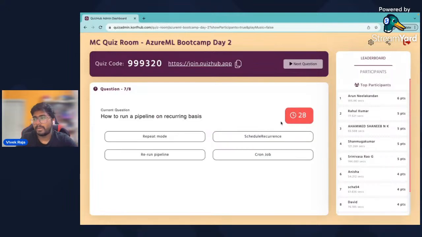How to run a pipeline on a recurring basis. We didn't see the code of it, but we saw this one: repeat mode, schedule reoccurrence, rerun mode, cron job.